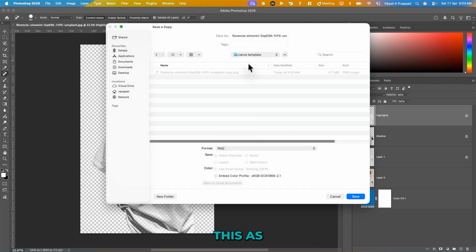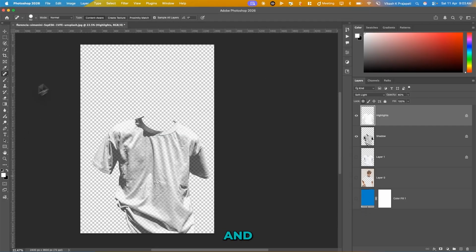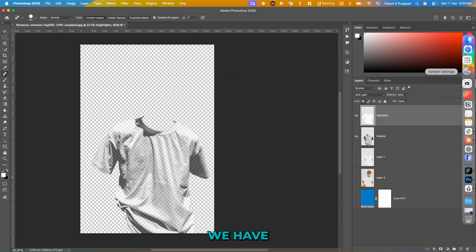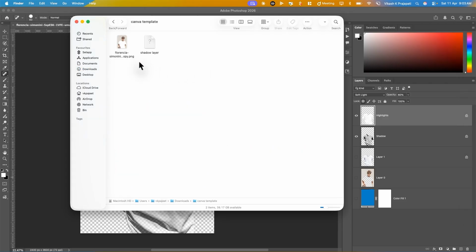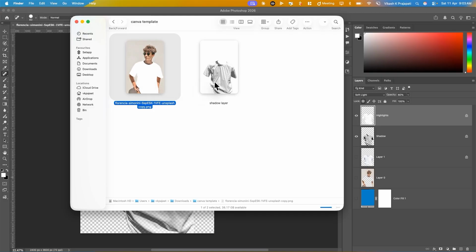We can name this shadow layer. We're done. Okay, and we are done with the Photoshop part. Let me show you how we have saved these two files. So you'll see the main t-shirt image and the shadow layer.